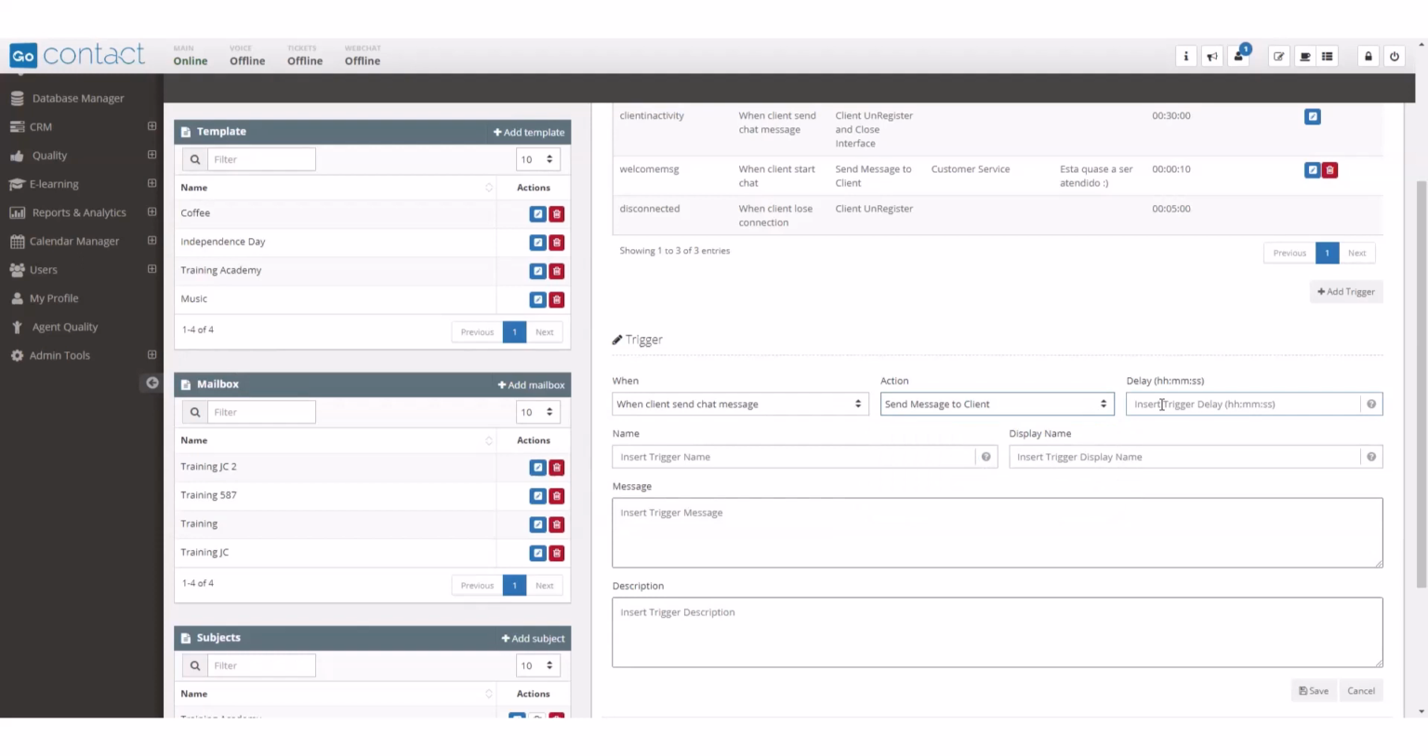You can create a delay in hours, minutes, and seconds between the time the trigger is initiated and the action is deployed. In this case, we'll do 10 seconds. So we have 0 hours, 0 minutes, and 10 seconds. Once a client sends a chat message, after 10 seconds, the system will automatically send a message to the client.